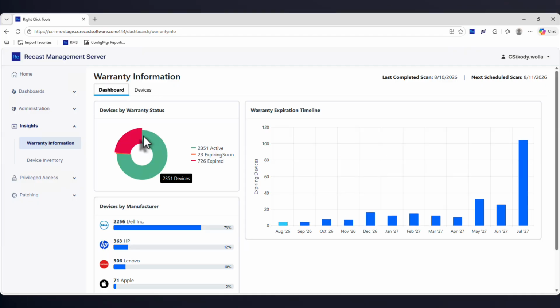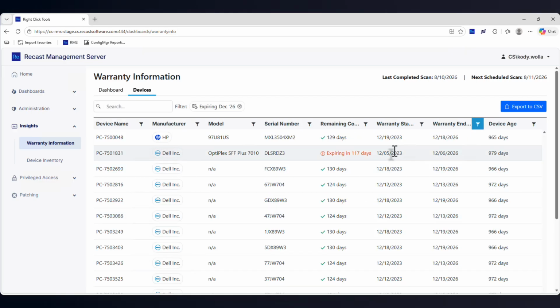Let's hop over to the dashboard itself. So from the dashboard, we get a couple of different sections here. We get devices by warranty status, so we can see how many active warranty devices we have, how many are expired, and then how many are expiring soon. Off to the right-hand side, we get the warranty expiration timeline. So this is for the upcoming months, how many devices are expiring in each month. If we click into it, we'll get the devices that are expiring in the month that we clicked on.